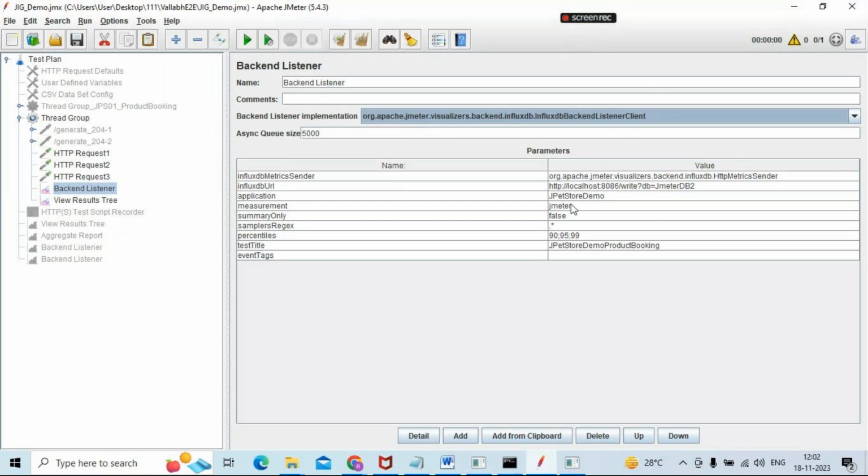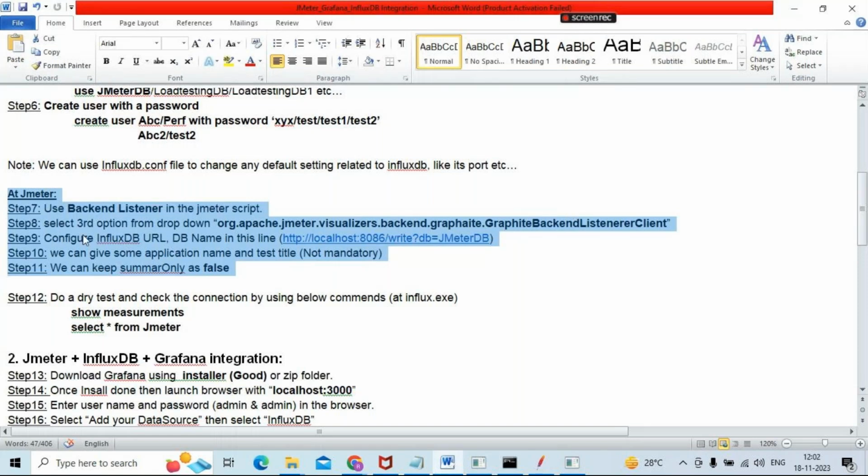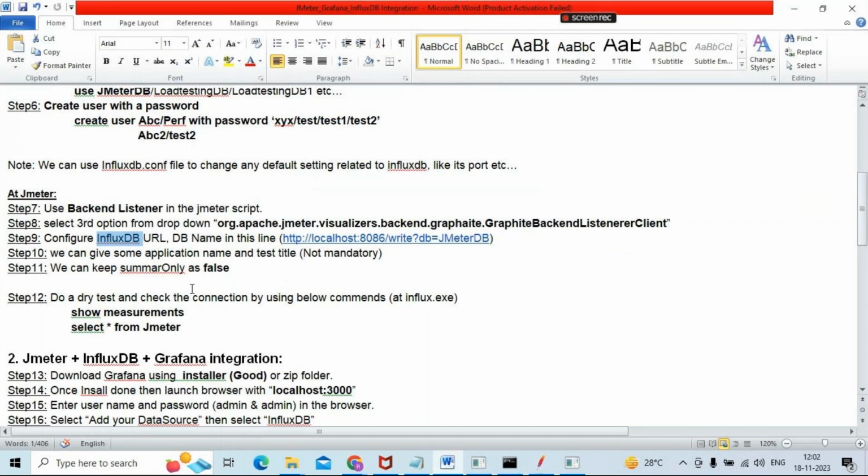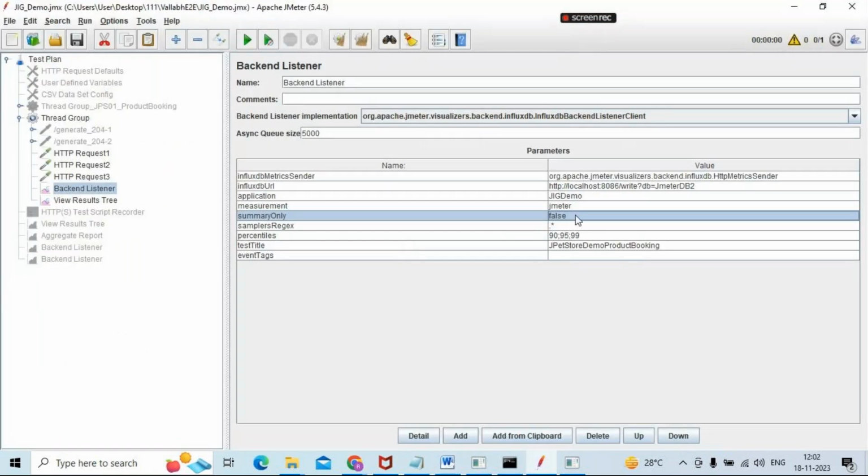Okay, then configure your DB URL, DB name, everything you have to give in. That data is already given here. And if you want to change your application here, JPetStore, JPG demo, you can give anything. Okay, this is the JMeter measurements, and summary here. Summary is always good. You can keep summary only as false. Actually, by default it's true. You can change it to false.